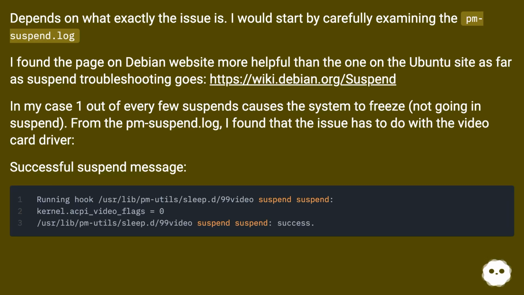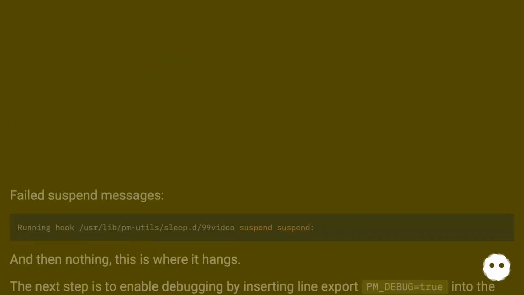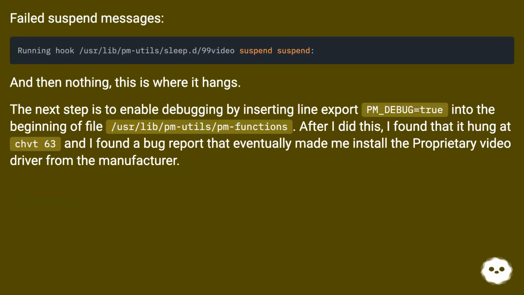Successful Suspend message. Failed Suspend messages. And then nothing. This is where it hangs. The next step is to enable debugging by inserting the line export PM_DEBUG=true into the beginning of the file. I did this. I found that it hung at chvt 63, and I found a bug report that eventually made me install the proprietary video driver from the manufacturer.